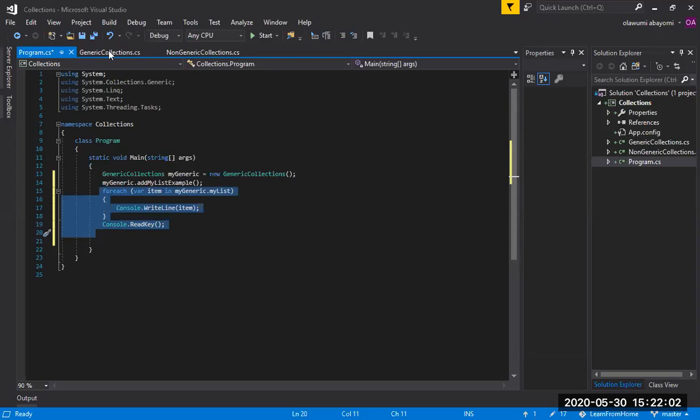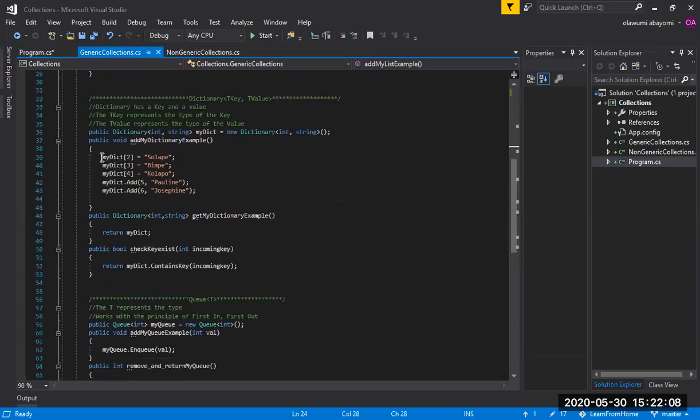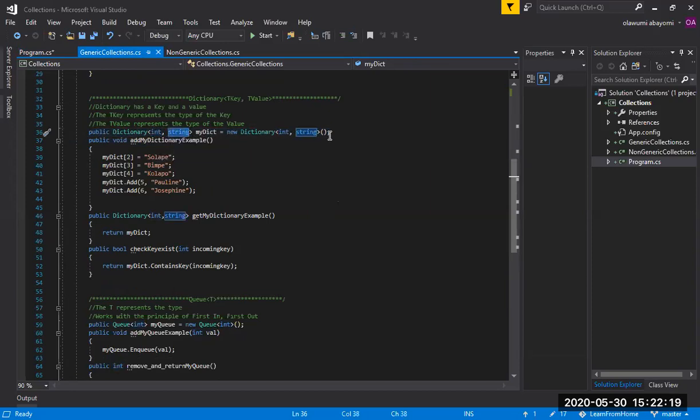Okay, so let's go to the next one. Let's look at dictionary. So now this is dictionary, and this is how you declare it. Dictionary has a key and it has a value. The key in this case is integer. The value here is a string. So that has been declared.